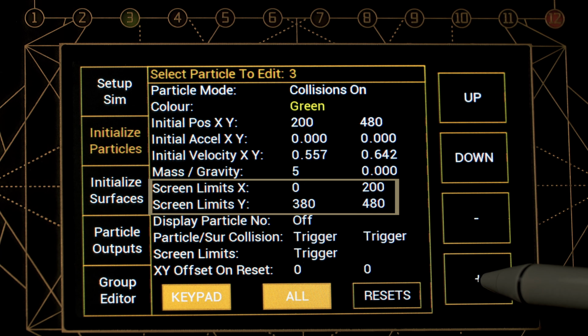Let's check out some examples using the new features to limit particles, reset them, and create rhythms by generating related velocity values with the group editor.